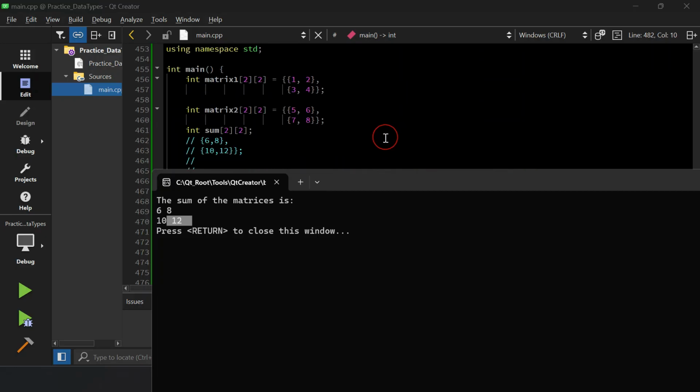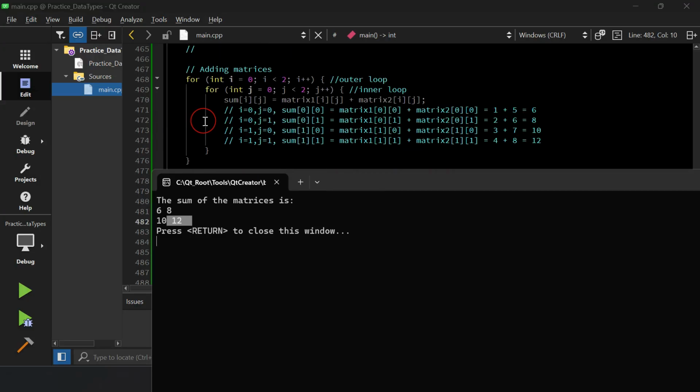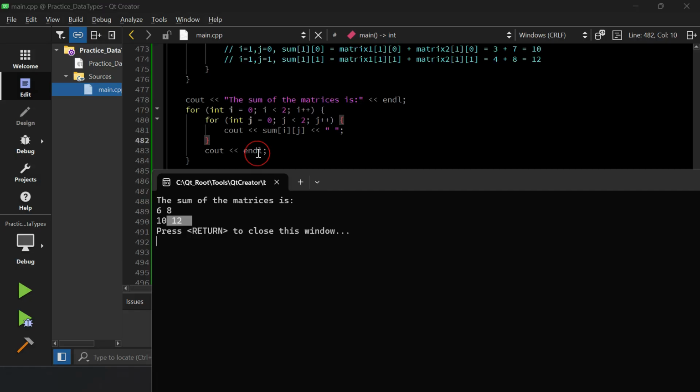So in this lesson, we learned how to declare two-dimensional arrays that are having 2 rows and 2 columns and how to calculate their sum. We analyzed a nested loop here that is assigning the values, based on the summation of the first matrix and the second matrix, row by row, column by column, to the third matrix, which is the sum. And then we learned how to print the final matrix that is called sum.